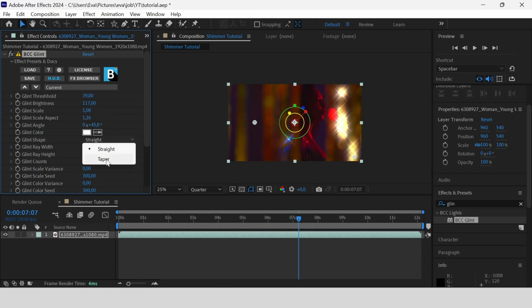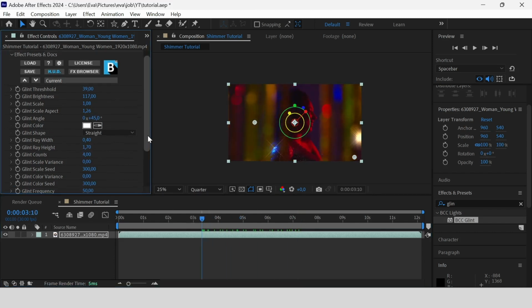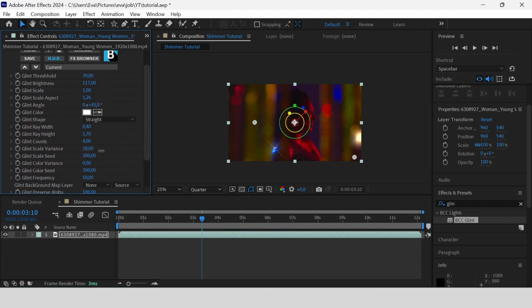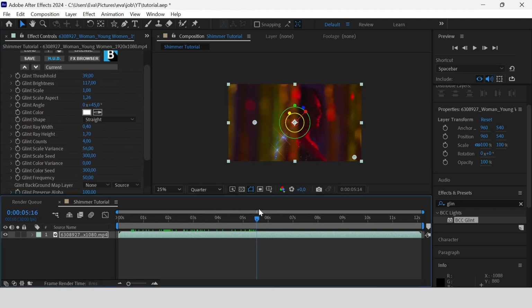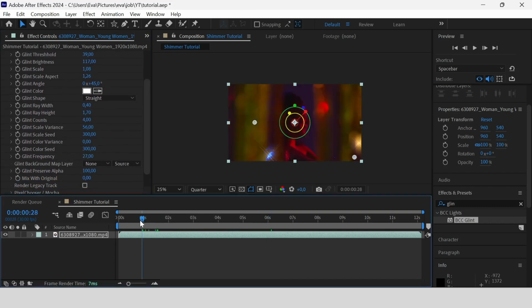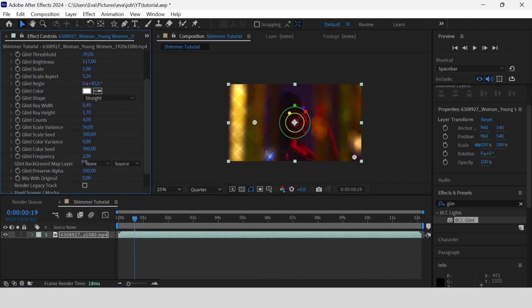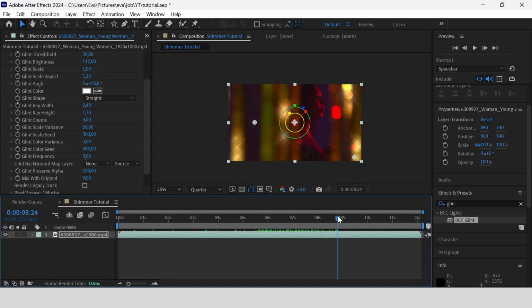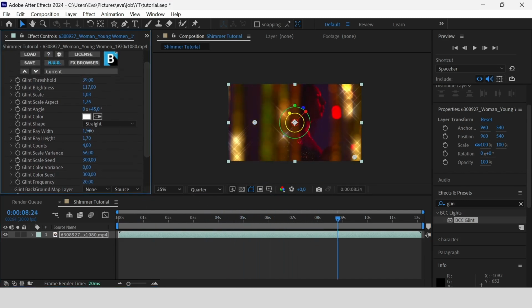There are two types of shapes here, but I like the straight ones. Also, you can adjust the settings by using the circles here. Each circle has a different purpose, so just try to play with one another.